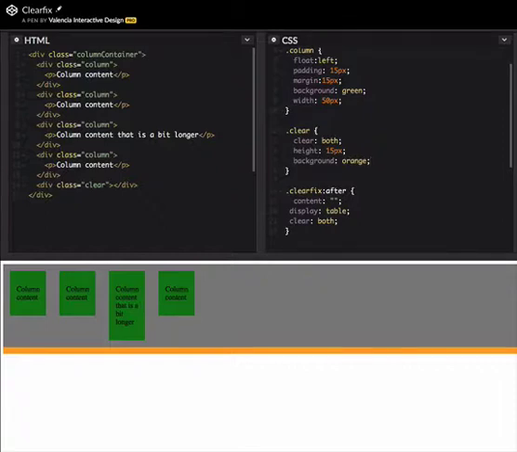Essentially, even though we don't see our empty clear div, it is in the flow of our document, giving the column container a height. So instead of using an extra div in our HTML, I'm going to remove that and we're going to work with the CSS hack instead.